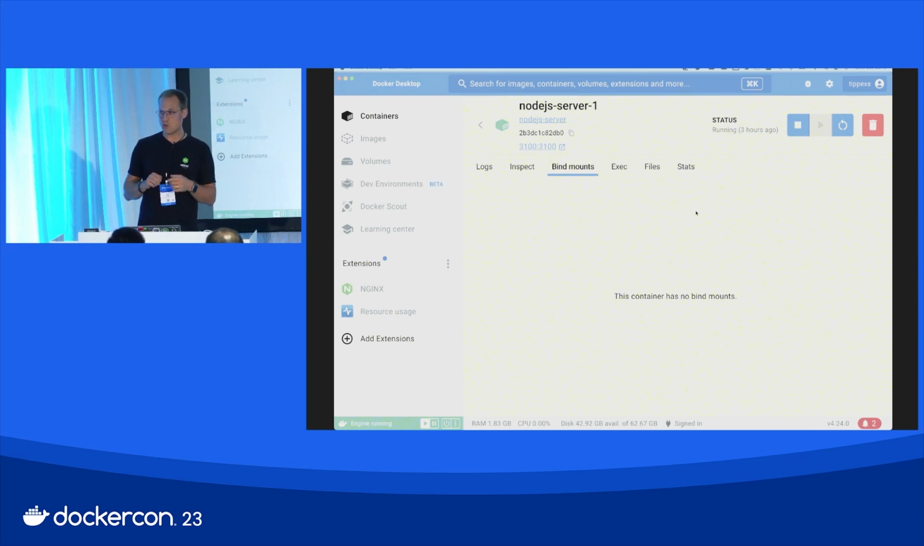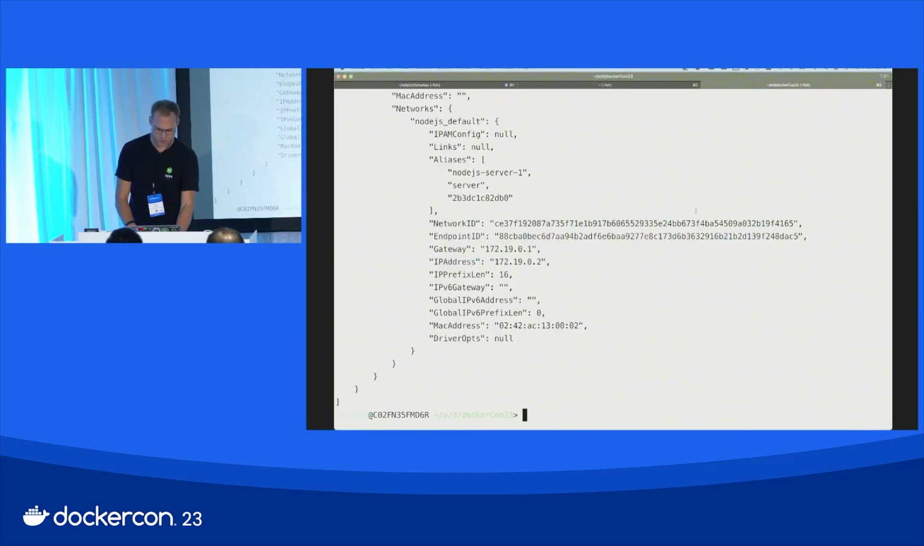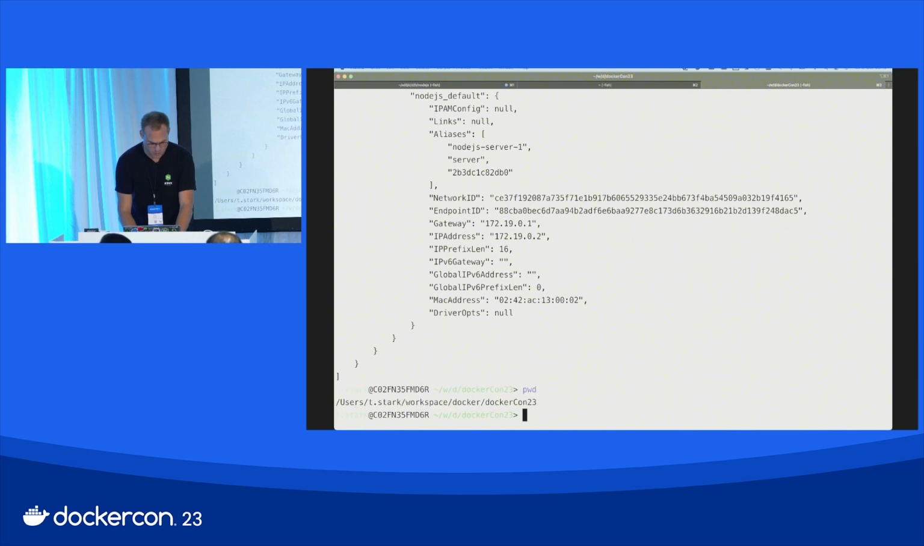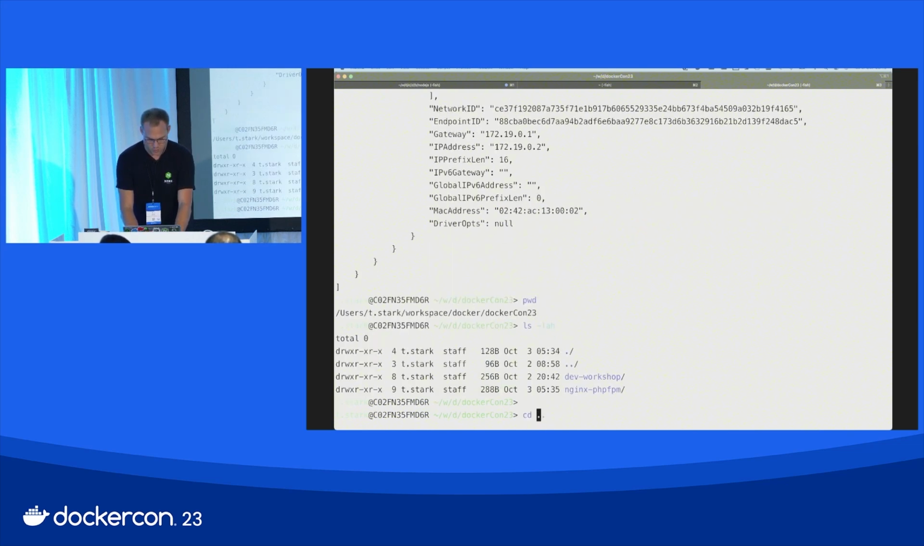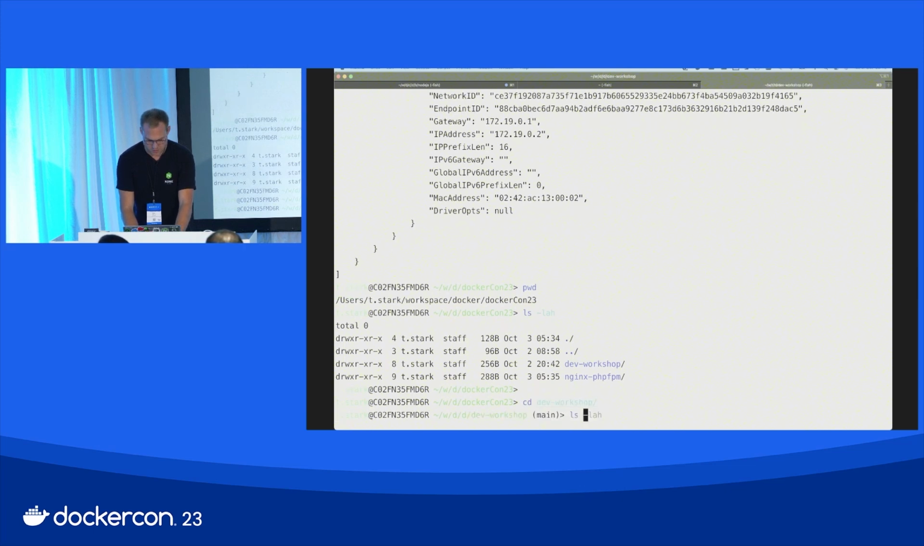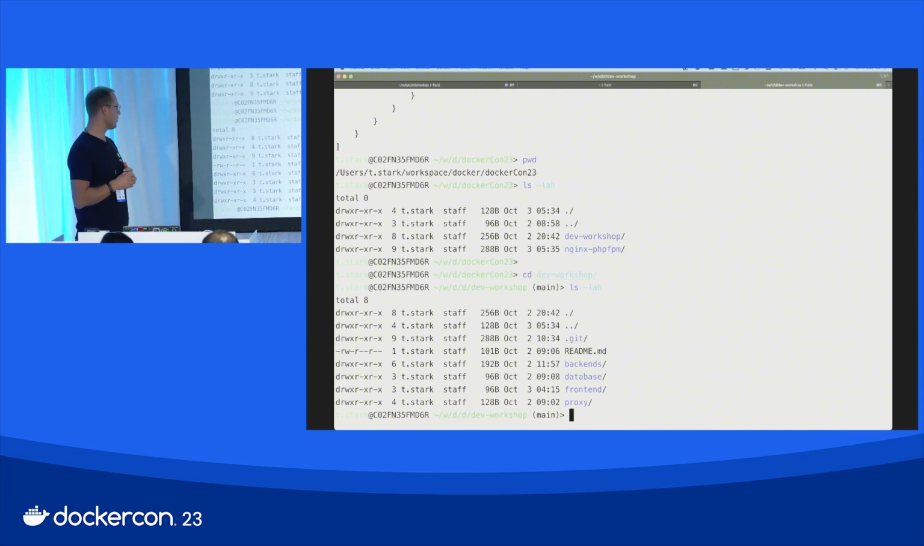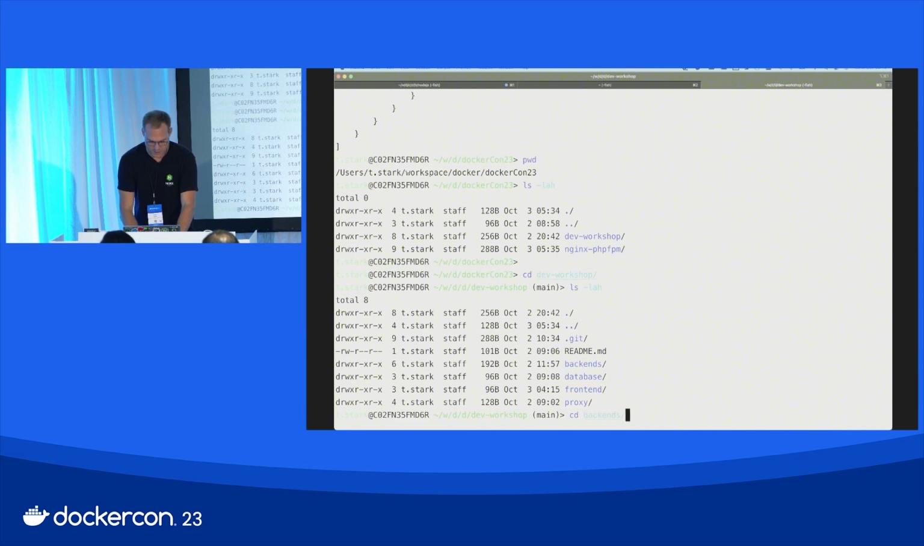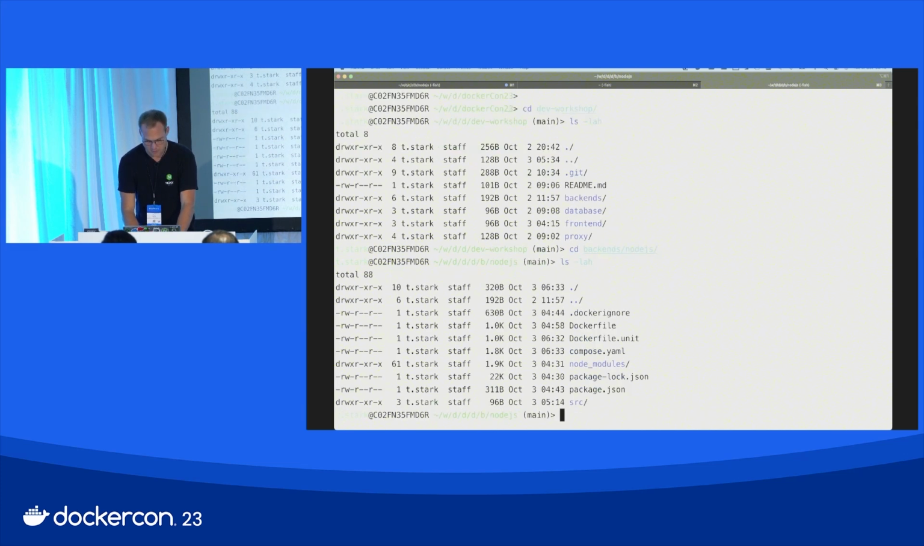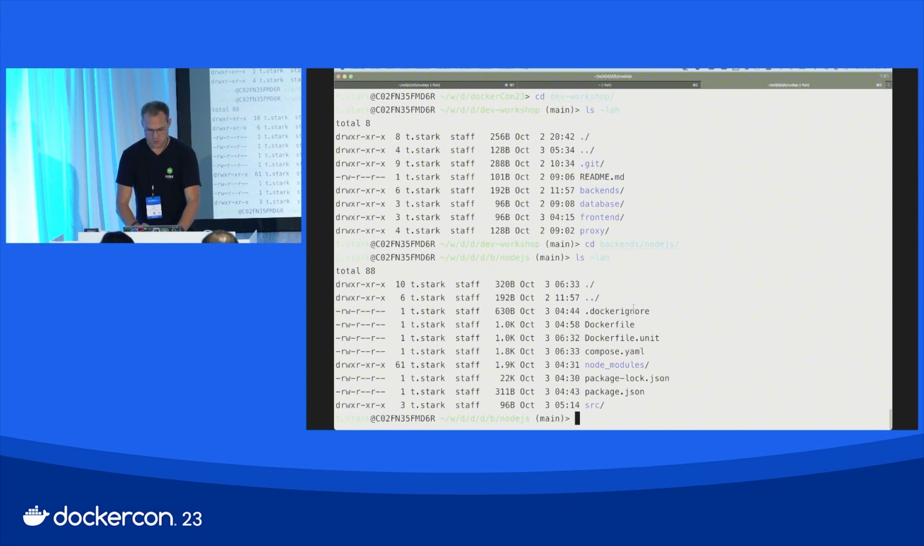So what does a bind mount do actually? A bind mount is you have a directory on your computer. So at the moment, we are here in workspace, DockerCon 23. And then we have a dev workshop. And in the dev workshop, we have a bunch of directories, like backend and database and frontend and proxy and all this kind of things. And if I want to do some backend Node.js development, for example, what you can see here is we do have the Dockerfile and another one and compose and node_modules and package.json and things like that.